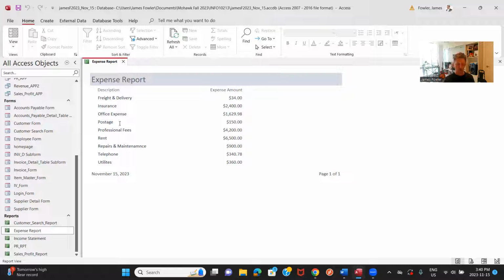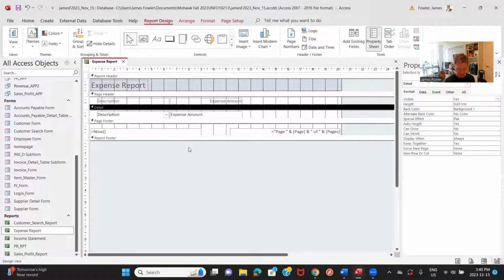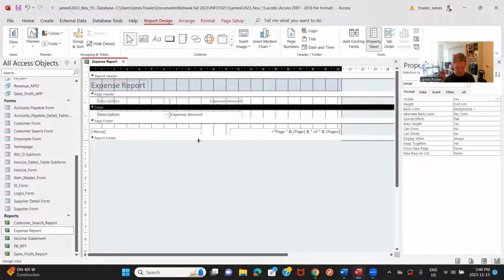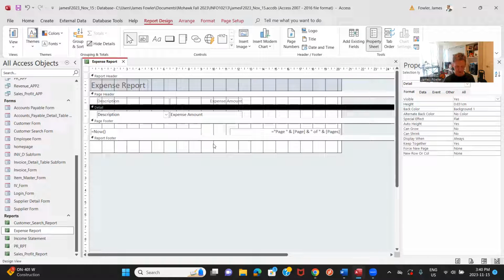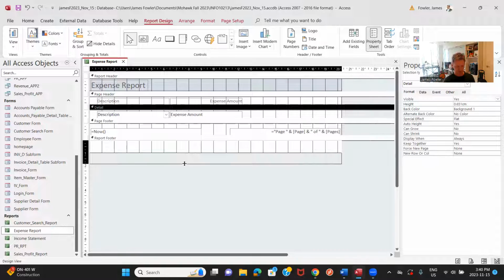Okay, so we're going to do a similar thing. We're going to go back into Design View. And if you recall from the revenue app, we deleted the page field and the date field, and then we put in a total at the bottom. And that's exactly what we're going to do here. So I'm going to go back to Design View. And I'm going to grab that report footer, that solid black line on the bottom. I'm going to pull that down a little bit because I'm going to want to have room under here for my total. I'm going to give myself a little bit more room.